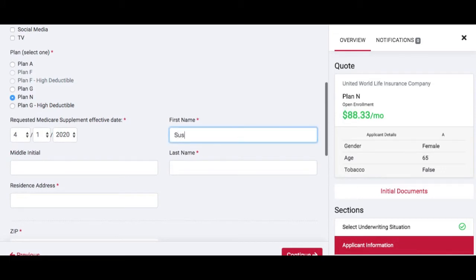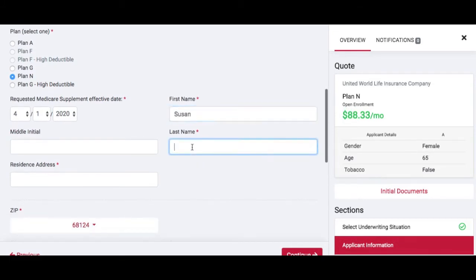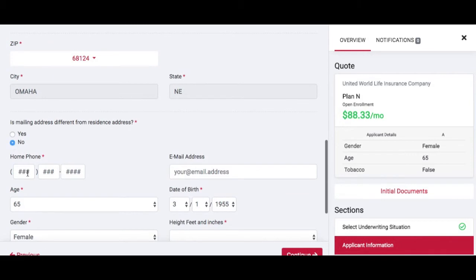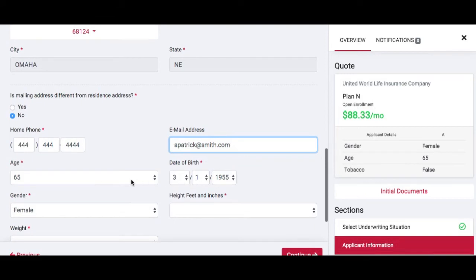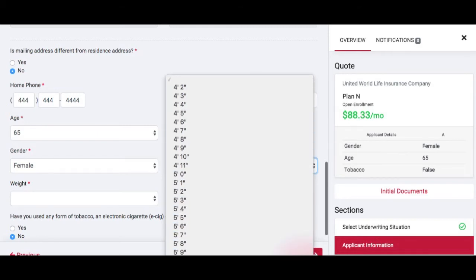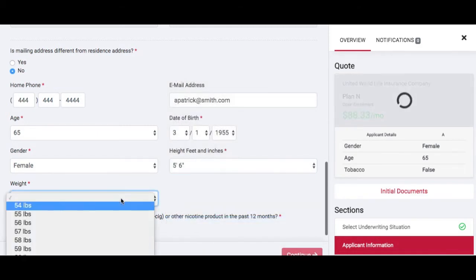So we're going to start by just starting to fill out the applicant's information, first, last name, their address, home phone number, age, date of birth. So if you enter an incorrect age and the date of birth does not match, it will update the quote. If it is an application that is based upon the height and weight, if there are requirements for that, it will notify you.